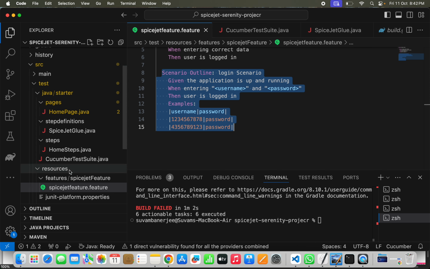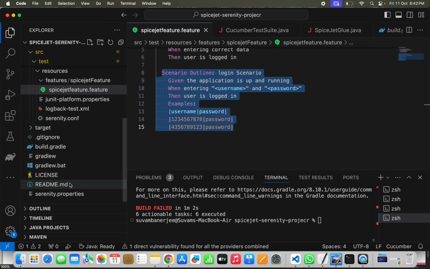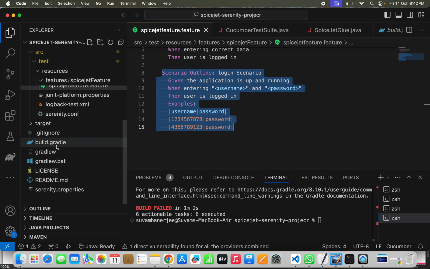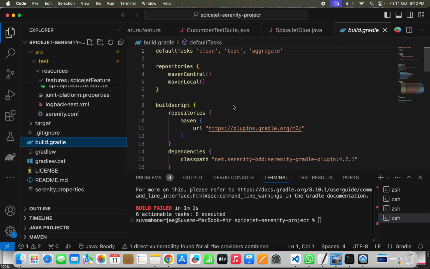Go to this build.gradle file. If you see, the first is the default task. What are the default tasks? It's clean, test, and aggregate. We are writing the clean explicitly, so that is not necessary. If we write gradlew test, it would work. Anyway, it is running the clean job, then test, and then aggregate.